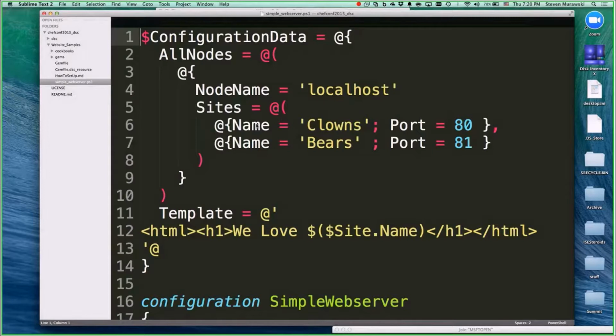But in AllNodes, I have hash tables. They're going to have a node name, and if I'm using a pull server, they're going to have a GUID that identifies that individual server or that server's role. Basically, for the local configuration manager, you're going to assign a GUID to it. And you can assign that GUID to one or more servers, depending on if you're going to do configuration by role or configuration by individual box.